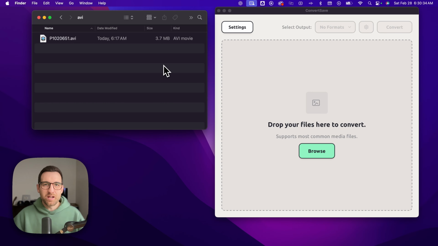Here's how to convert AVI to MP4. I created a software called ConvertSave. It's for desktop on Windows and Mac, and it's a file converter.